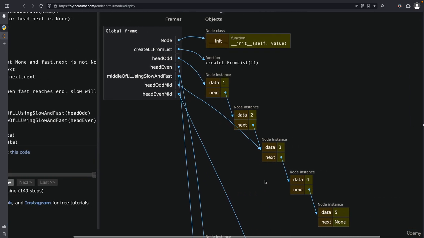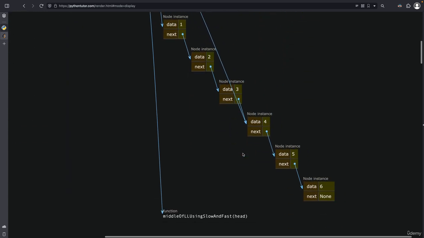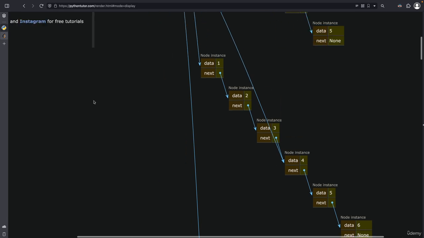We have the linked list in front of us. 1, 2, 3, 4, 5. This is the middle. 1, 2, 3, 4, 5, 6. This is the middle. We are saying that we are taking the second middle. Not a problem, right? Great, everyone.